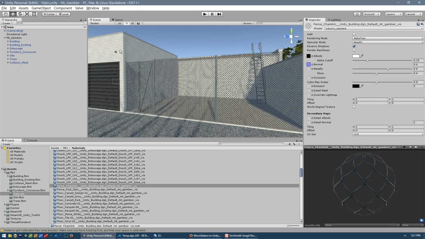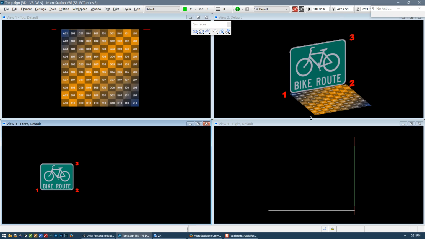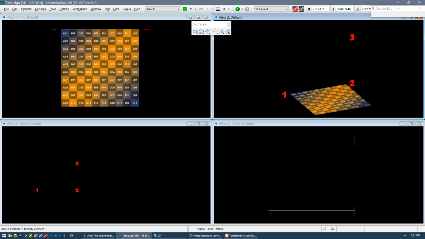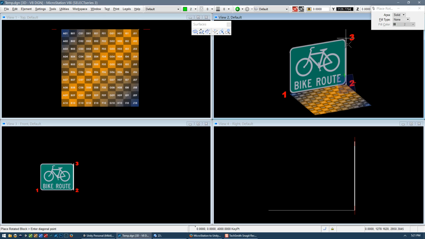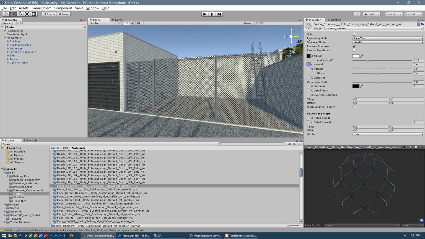The correct solution really is to come back into MicroStation and change the surface normal if you can, or simply redraw the geometry with the correct anti-clockwise orientation, like this. So yes, use the backface render option when needed, but don't use it when you don't.